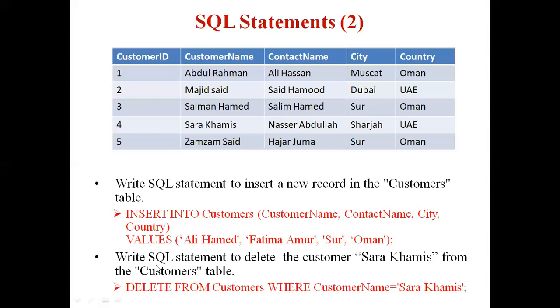Okay, the next one is to write the SQL statement to delete. How are you going to delete? Some customers don't want you to keep their record, so you are going to delete the specific customer from your database. So Sarah comes from the customer table, and you are going to delete all the information about this customer. So how? DELETE FROM customer, this is the table name, WHERE customer name equals 'Sarah Khamis'. So we specify the customer name here. When you write this statement, everything about this customer is going to be deleted and removed from the table.